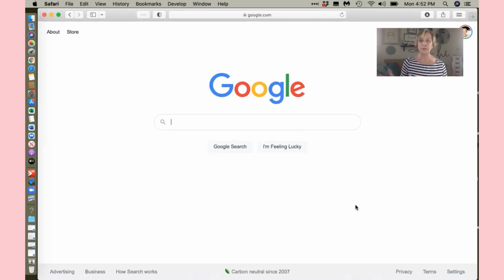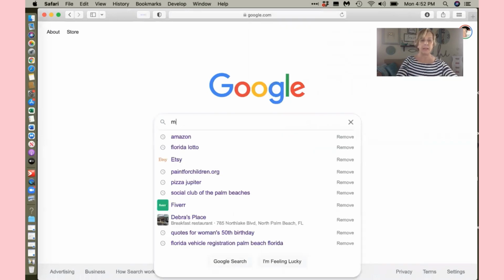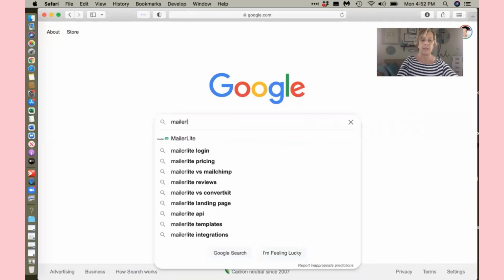Okay, so we're going to go to Google. It's our best friend. Google is your best friend, guys. If there's any time that you need to figure something out, Google is your go-to. You're just going to go in and type in MailerLite. Just put in whoever. It could be anybody. You could put in Aweber, and then you put versus.